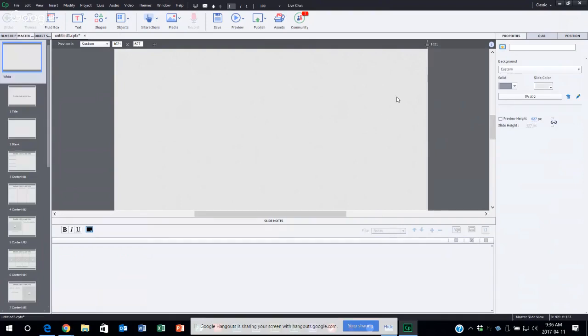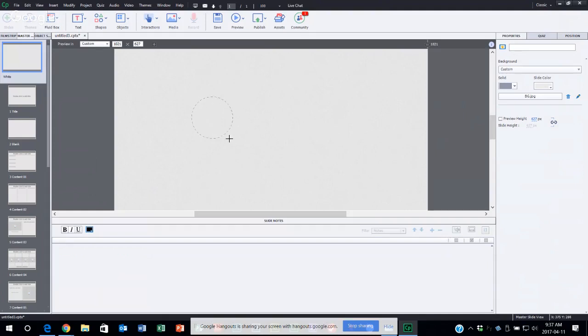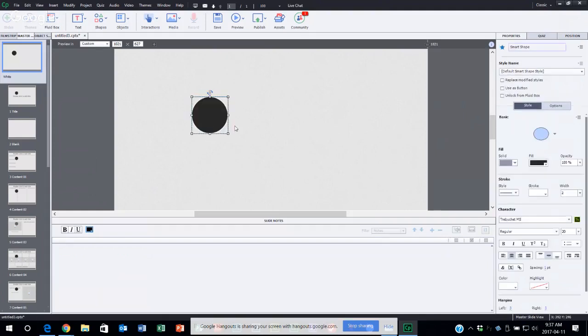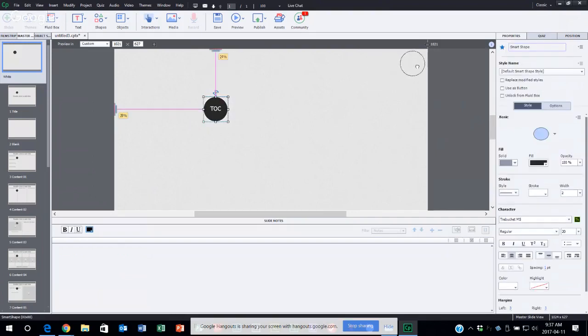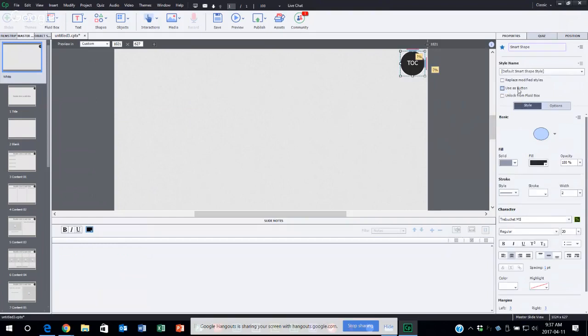So on my master slide, maybe I put a special button. Let's just make a special button here, on the master slide, and we'll call this TOC for table of contents. I'll just resize that a little bit and put it in the upper right-hand corner here. I'm going to use my anchor points to make sure it stays there. So this is fine. What's cool about this, let me first off check off uses button.